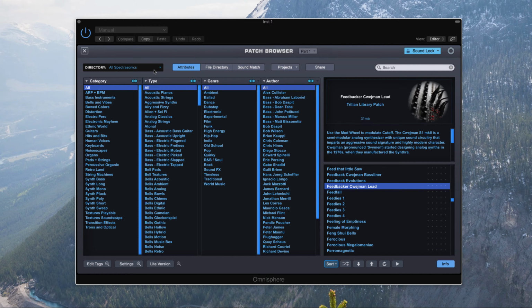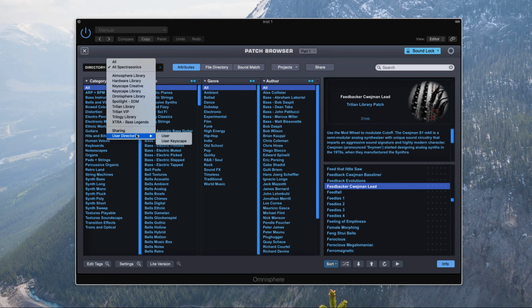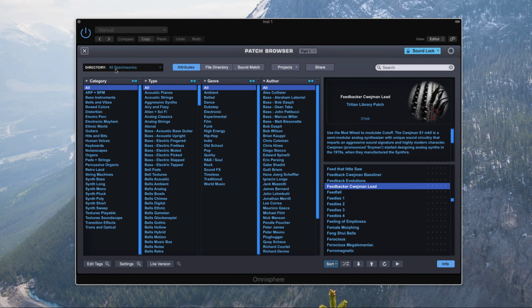But if I change this here, you see that I have a number of different directories. And because I own a number of the different Spectrasonics products, I have access to the Trilian library, the Omnisphere library, obviously, and then the Keyscape library, and then some older libraries. So before Omnisphere, it was Atmosphere. So you can preview any of these here, or just keep all Spectrasonics, and that's usually what I do. There's also stuff like user directories here, which we'll get into hopefully in a later video. So that's the main one. Make sure you're on all Spectrasonics.